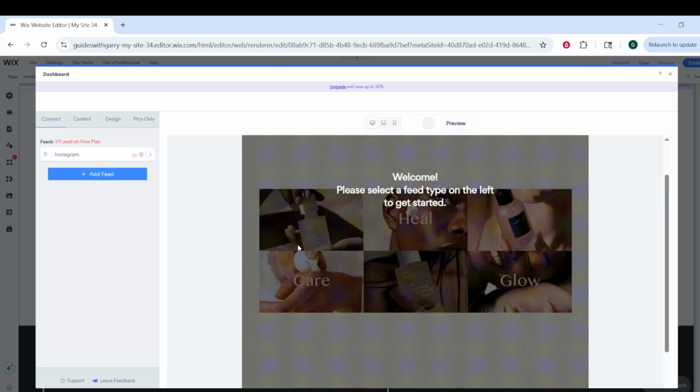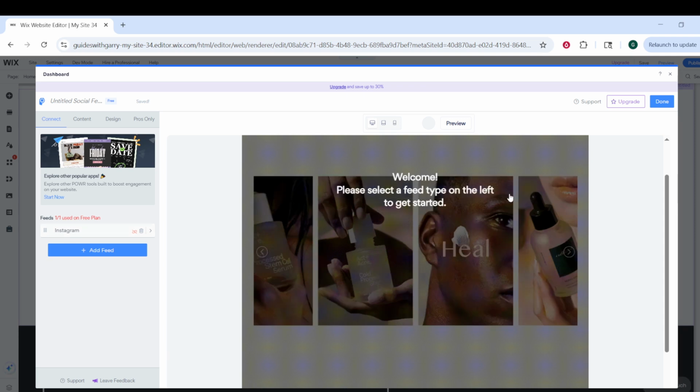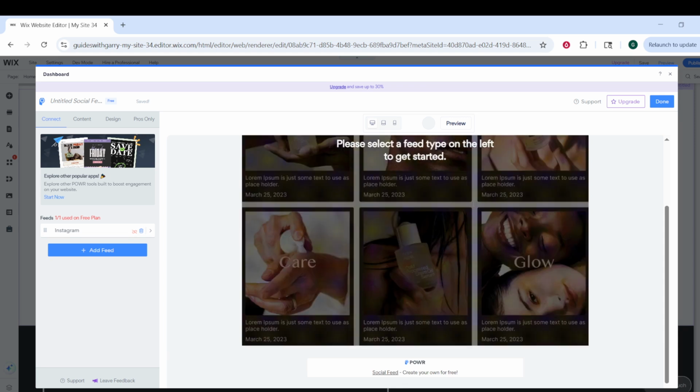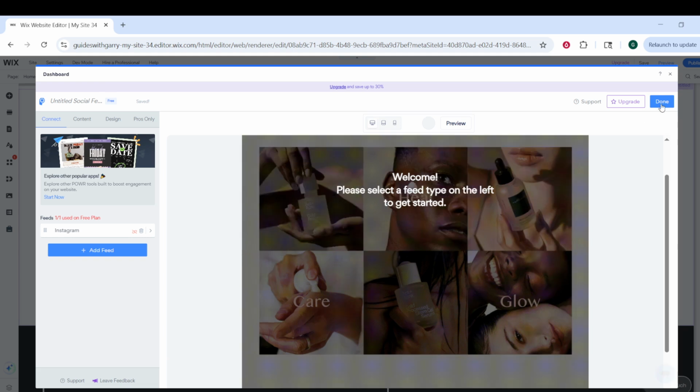Finally, once you are satisfied with placement and the feed is displaying correctly, you are ready to publish or preview the site. Use the Wix preview option to confirm that the Instagram feed loads as intended. This step matters because it verifies the connection and ensures the feed behaves properly outside the editor. That covers everything you need to know, and that is all there is to it.